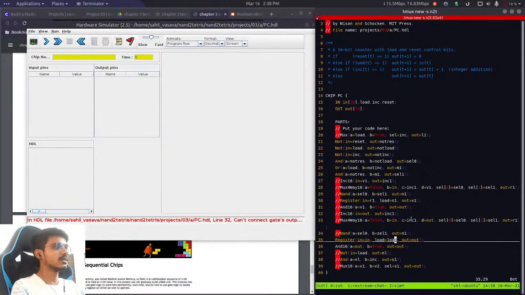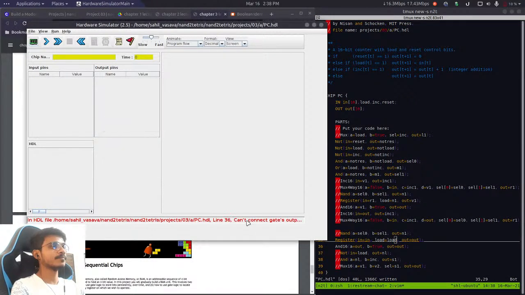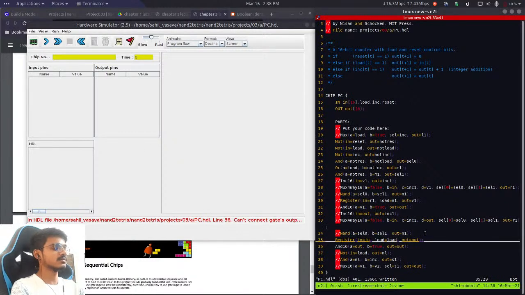Still giving us the error, even though we have it, we didn't save it. On line 36. Oh, then I will comment out this line 36 as well.